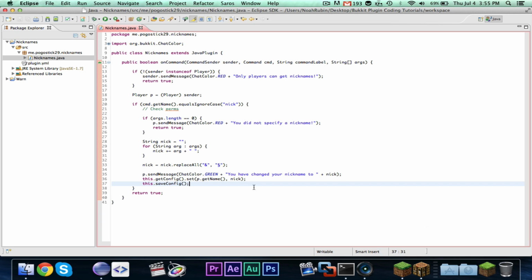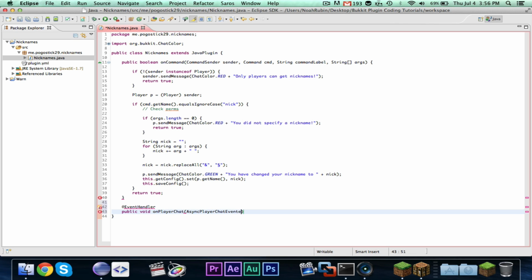So then what we're doing is once they decide their nickname, we'll tell them what it is so they know it worked. Then we're setting it in the configuration, and then we're saving it. So now the second half is going to be the listener. Event handler, public void onPlayerChat. And this is an AsyncPlayerChatEvent e. And okay, import everything.